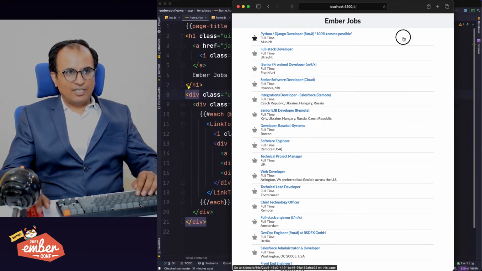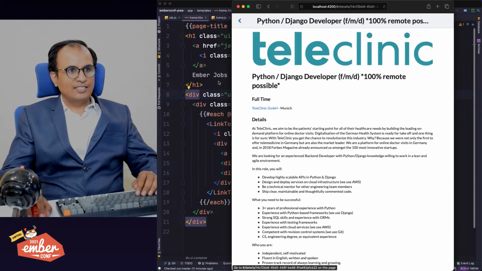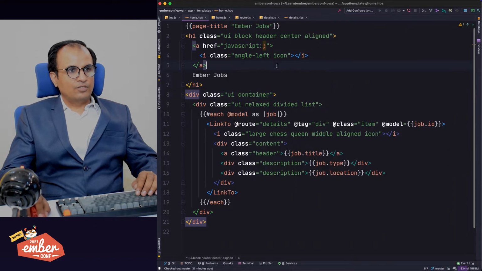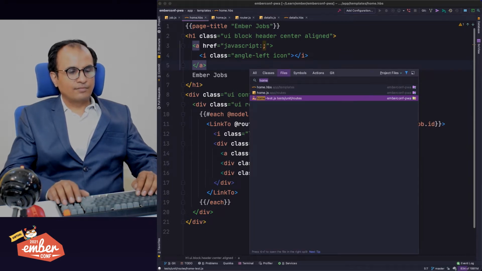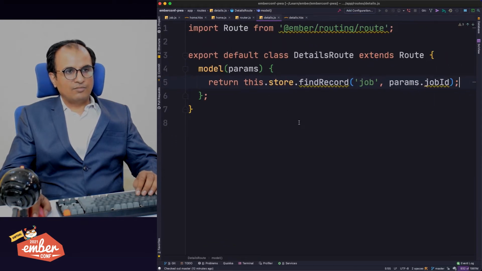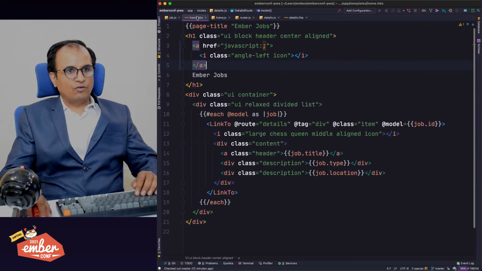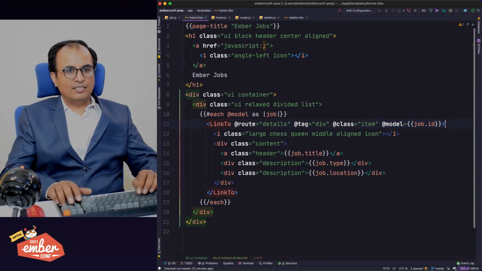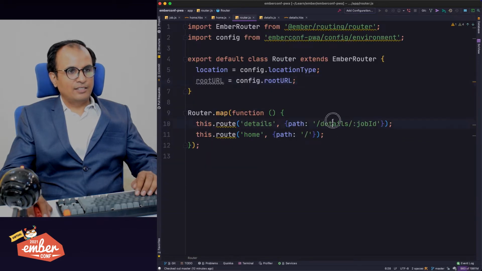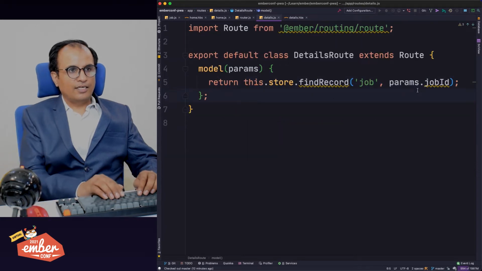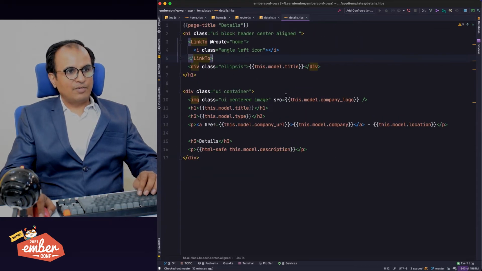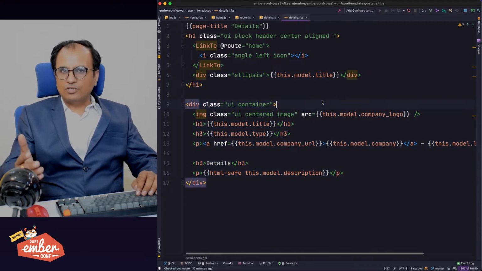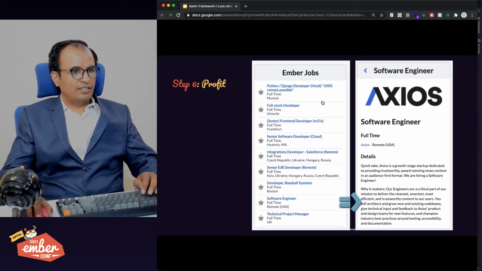Now when the user clicks on any of the jobs, it will open the details, and for the details I'm just passing a single record, the job ID, which is coming from the model from the link, and passing that here, and in the details HBS template file I'm just presenting the contents. So that's pretty straightforward. Now let's move to the next step.